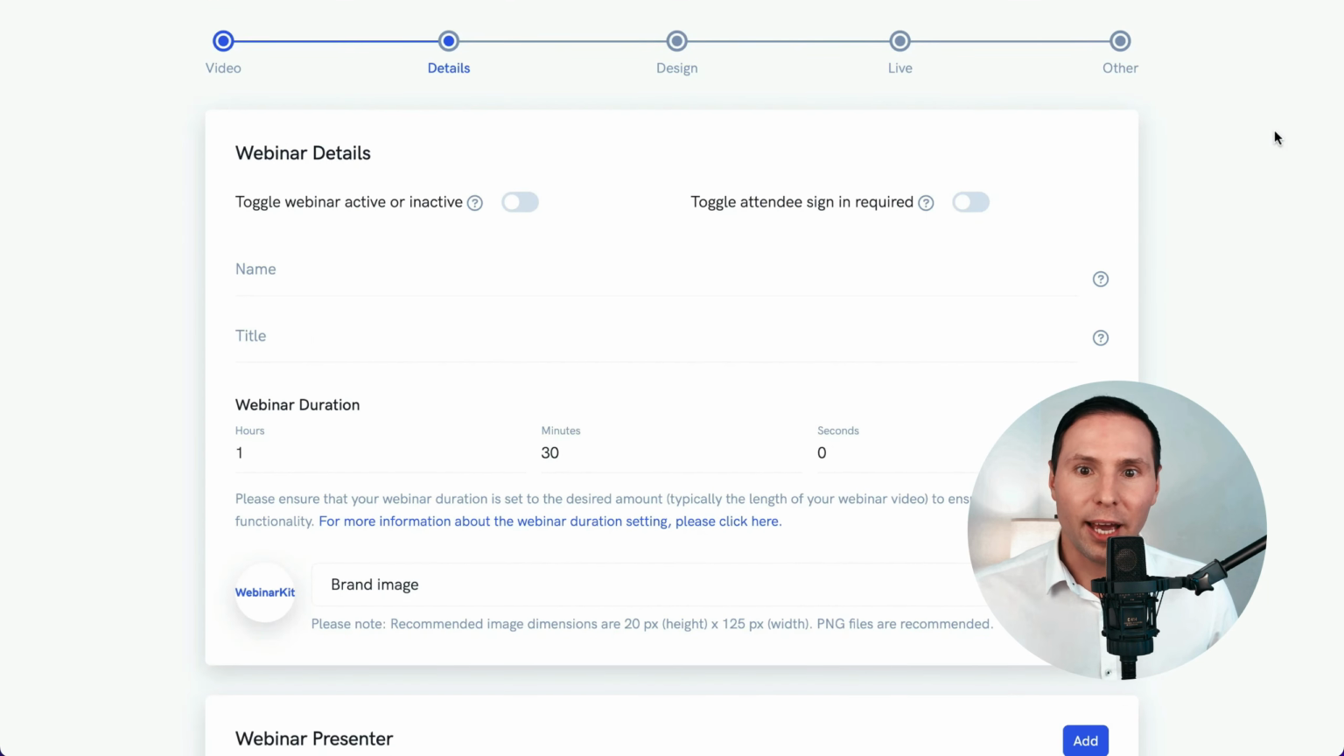We can set the webinar campaign to active if we're planning to publish it right away, or we could keep it inactive while editing. If you want to provide webinar attendees a direct link to the webinar watch room, then keep the attendee sign-in required off. But if you want attendees to sign in to view the webinar, then you can enable the setting. Let's switch this on.